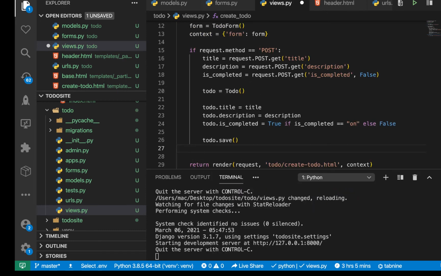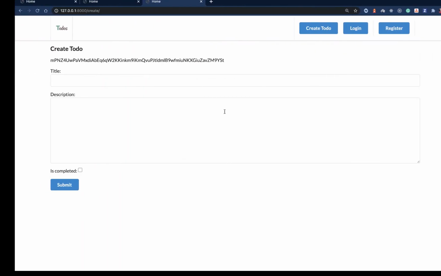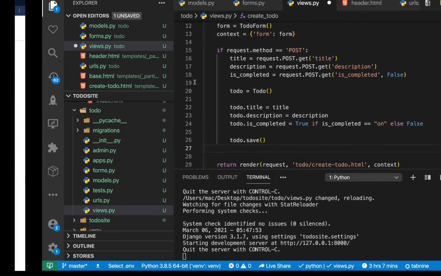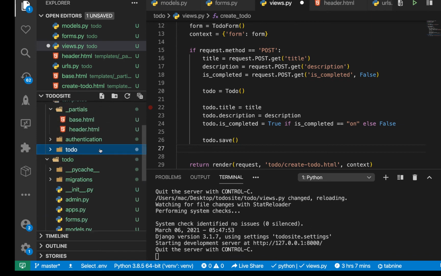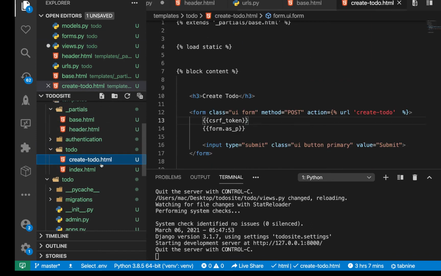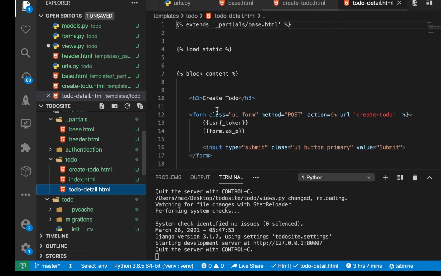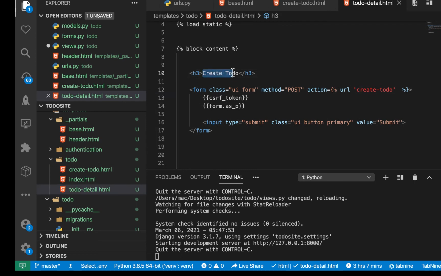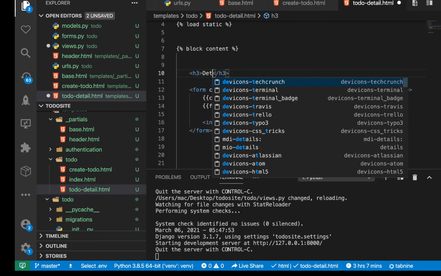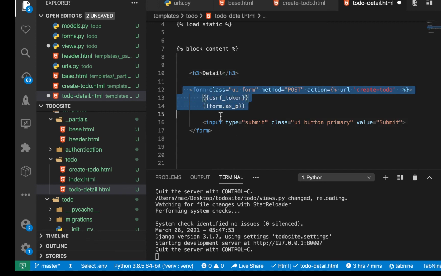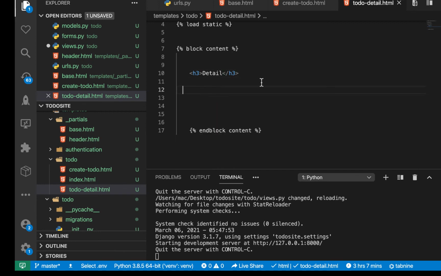Okay, so now, after we save, we want to redirect to a page that contains the single to do item. That means we need to create another template and also another view. So I'm going to duplicate this. So this one is going to be called to do detail. Makes sense. Okay, so here, let's remove everything else and only have to do detail here, and then I'll remove the form because we won't need it.